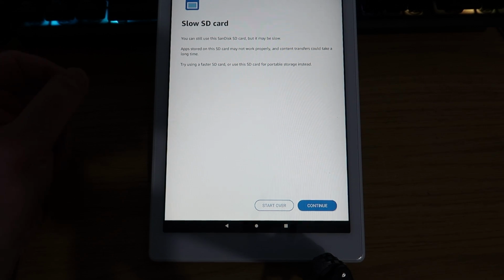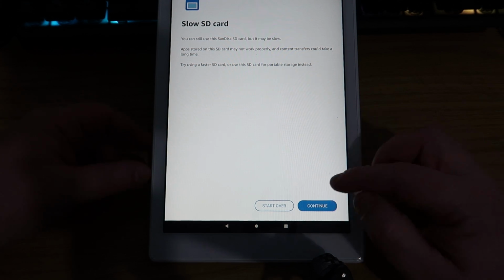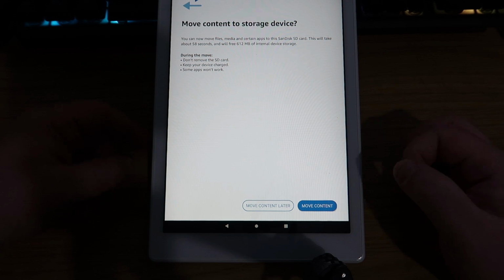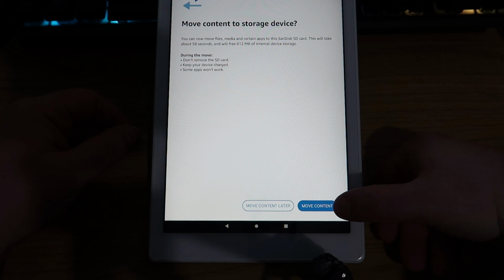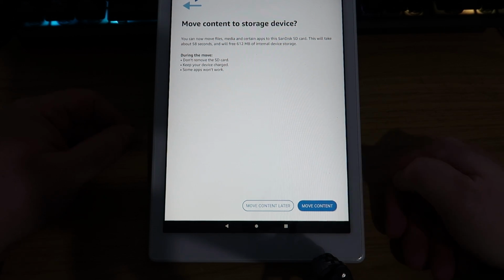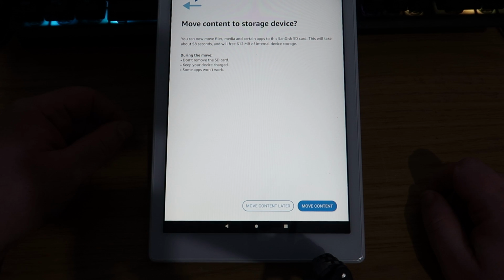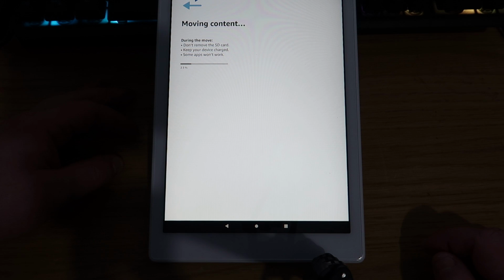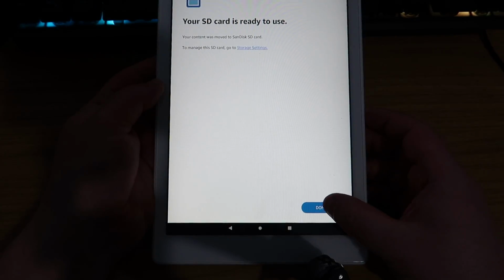But that's not much of an issue. It just means that you won't be able to access it as quickly as with a more modern micro SD card. So we'll just hit continue, and then it'll ask you if you want to move content to the storage device. You want to click on move content, and then that will free up storage. But whatever you do, do not take the SD card out of the device, as you will lose your apps. After a few moments, that will have completed. You will get a message saying your SD card is ready to use, and just hit done.